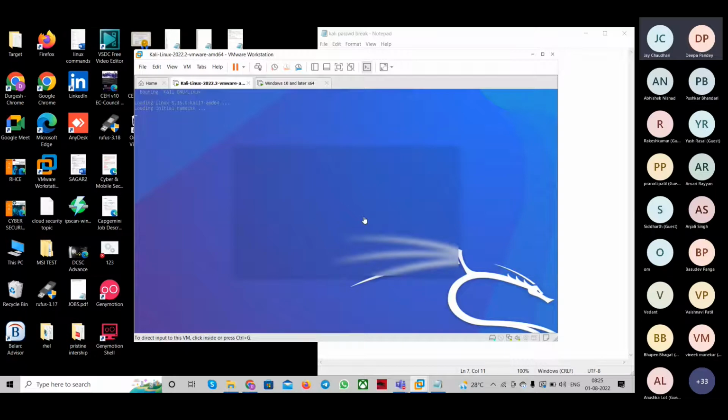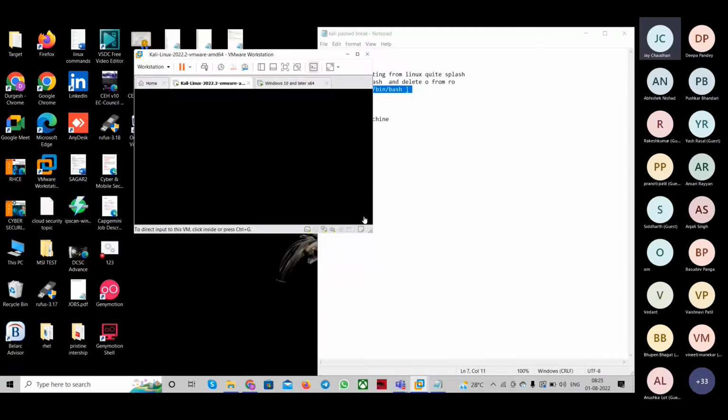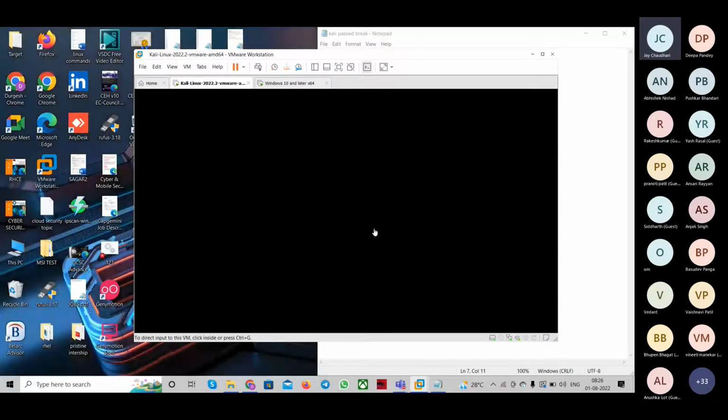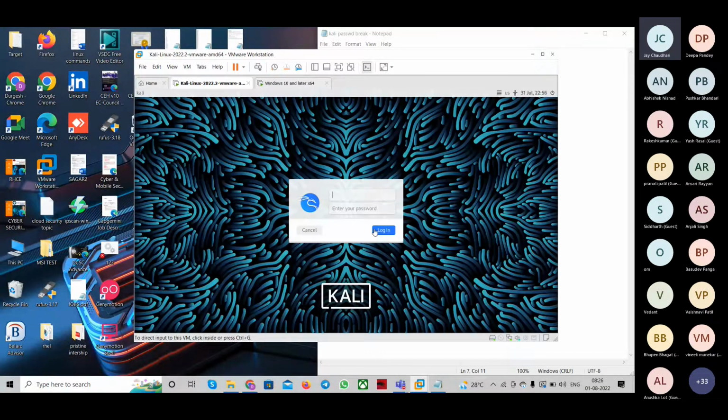Now it is loading as usual. Okay. So again, after loading, it will be asking for the username and the password, and we have reset that password. The password we have reset to good. And we have reset the root's password. Even we can reset any other user which is on that machine.